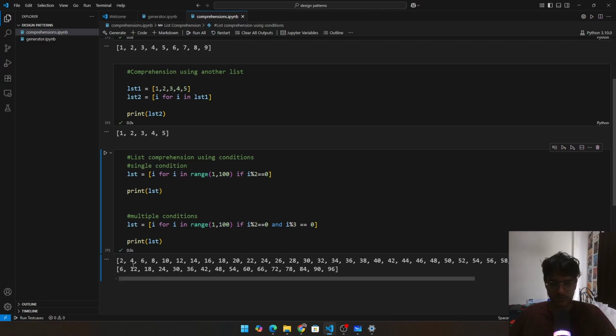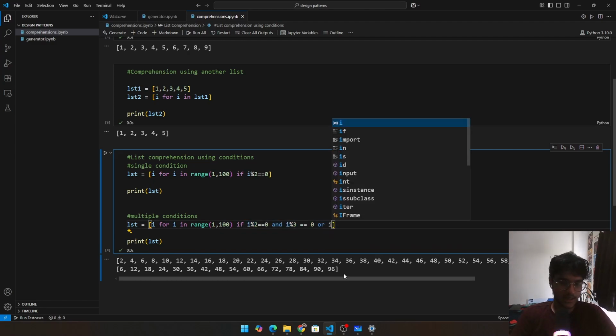If you print this, you can see that only the elements 6, 12, 18, everything that is divisible by 2 and 3, are formed in this list. So I can add two conditions here. And since I have "and" here, I can actually add "or" also. Or I'll say i is less than 10.